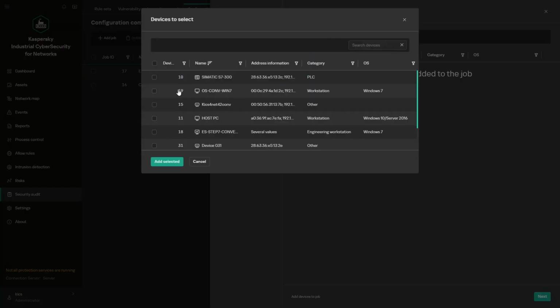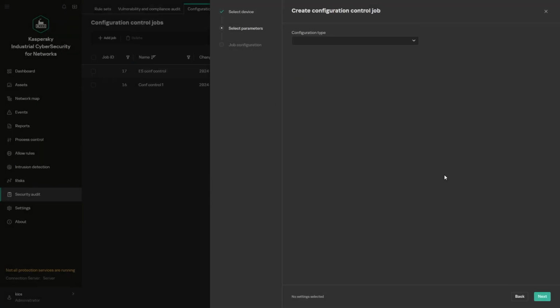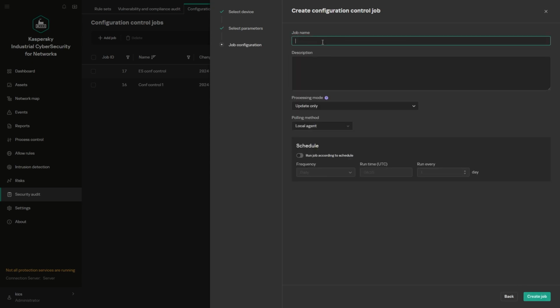First step is to select devices. In our case, it is Engineering Station. Set configuration type as Windows operating system. Name the job and set processing mode to update only to acquire initial device configuration. We shall use Endpoint's local agent, but remote job execution is also available.